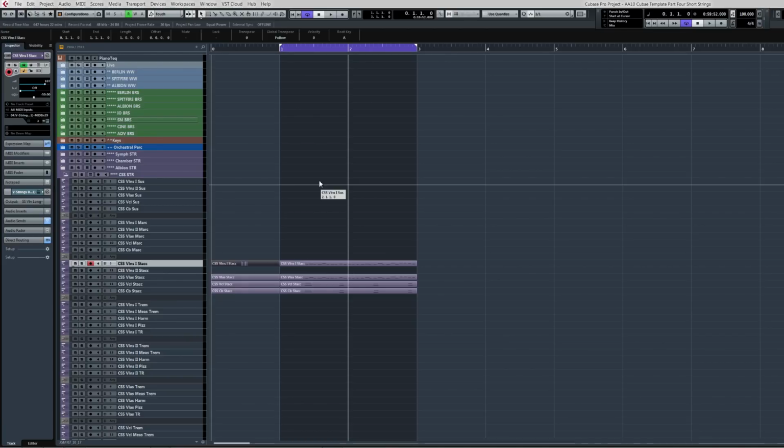These are automatically set up the way I have my chamber strings set up. So you have a short, mod wheel halfway up, mod wheel all the way up. You hear that little bit of vibrato in there? I love that.